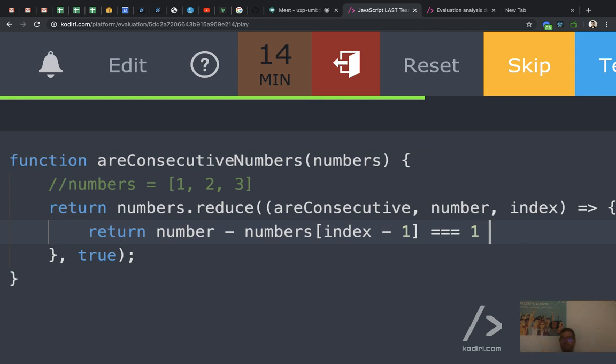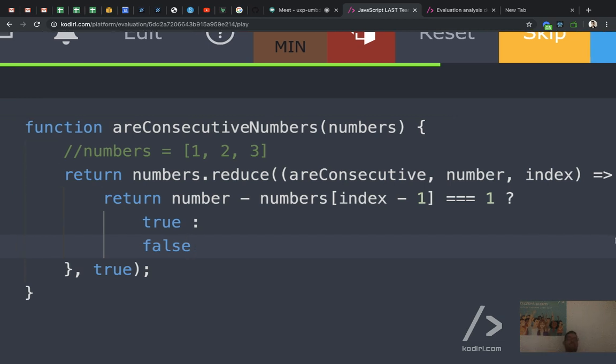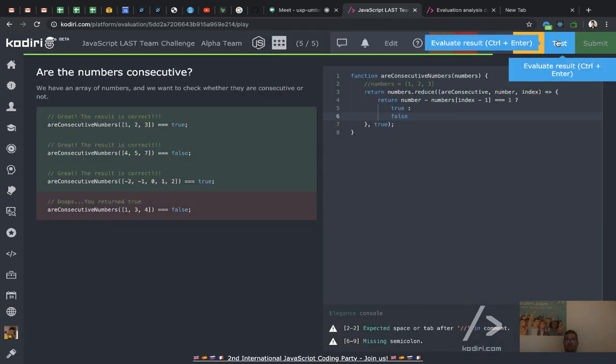All right, so if they're consecutive, what? If they're consecutive, true for now. Else, false. More or less. That's obviously not correct yet. Let's evaluate it. It's not correct.